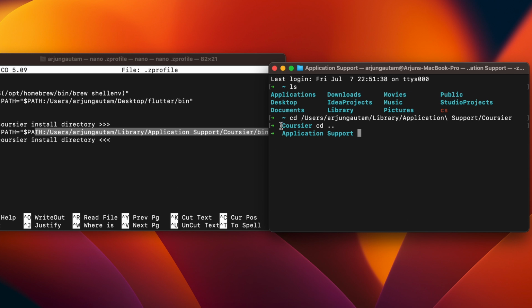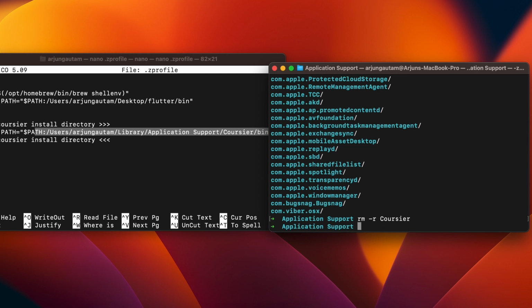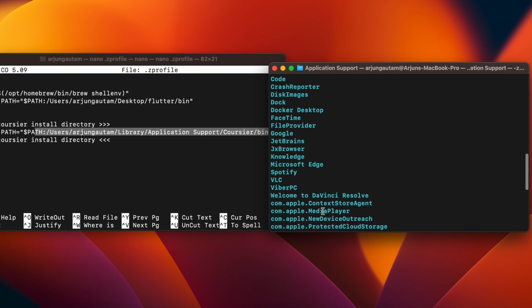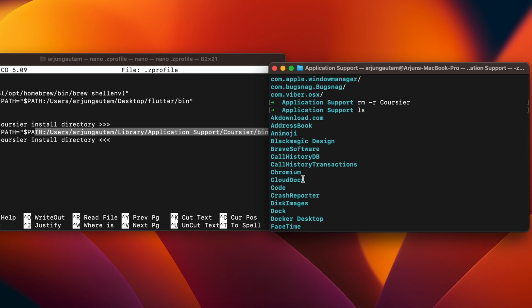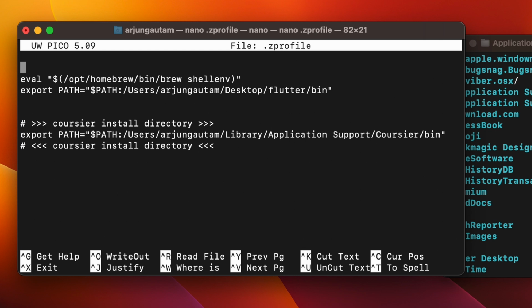We just have to remove this Coursier folder. For that, just type rm -r and then coursier and click enter. Now this should have removed Coursier. If you type ls again, I think I won't be able to see Coursier here. And similarly, let me remove this one as well.